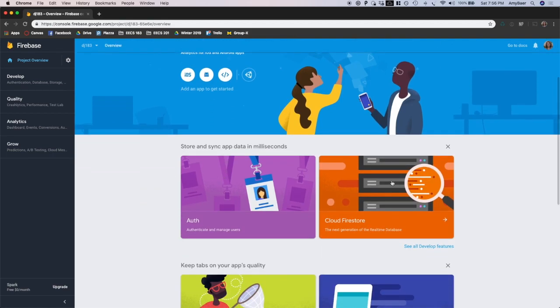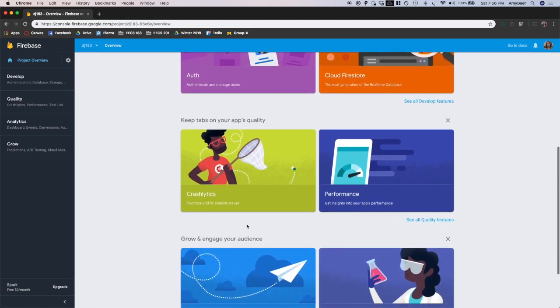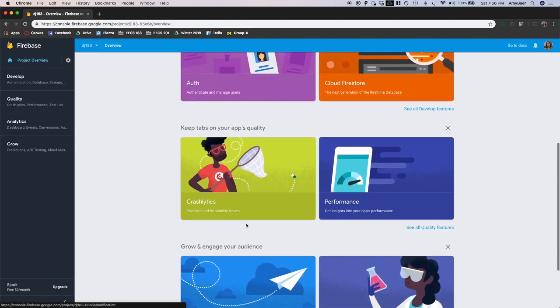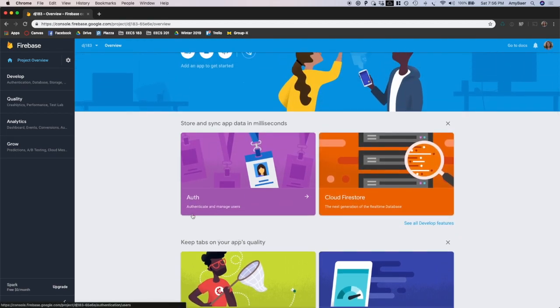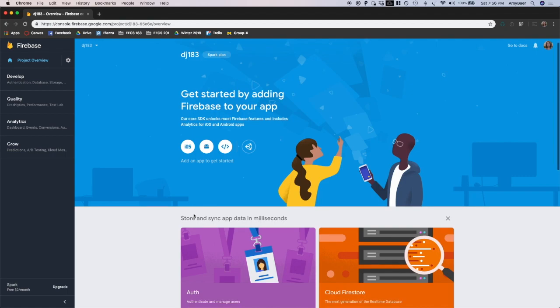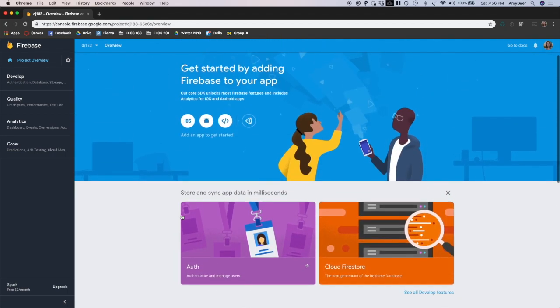So you can see a bunch of different things that Google Firebase does. Like I said, it's a pretty powerful app. It's pretty cool. So you can use it to help you authenticate and manage users. You can do a bunch of analytics and performance stuff. It will help you scale without having to control all your own servers and databases and stuff. So it's a pretty cool tool, but we're going to be using it just for its database.